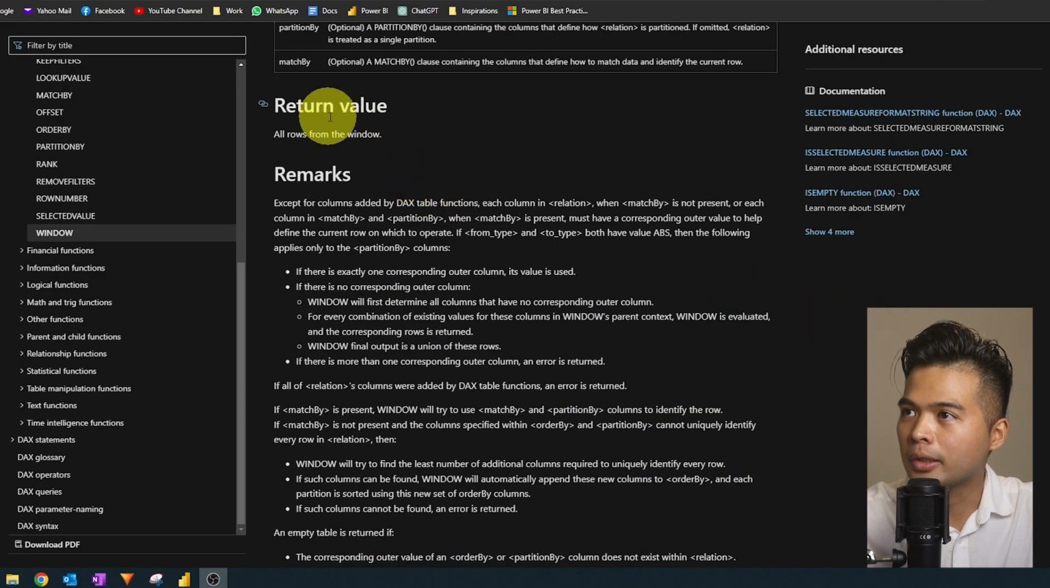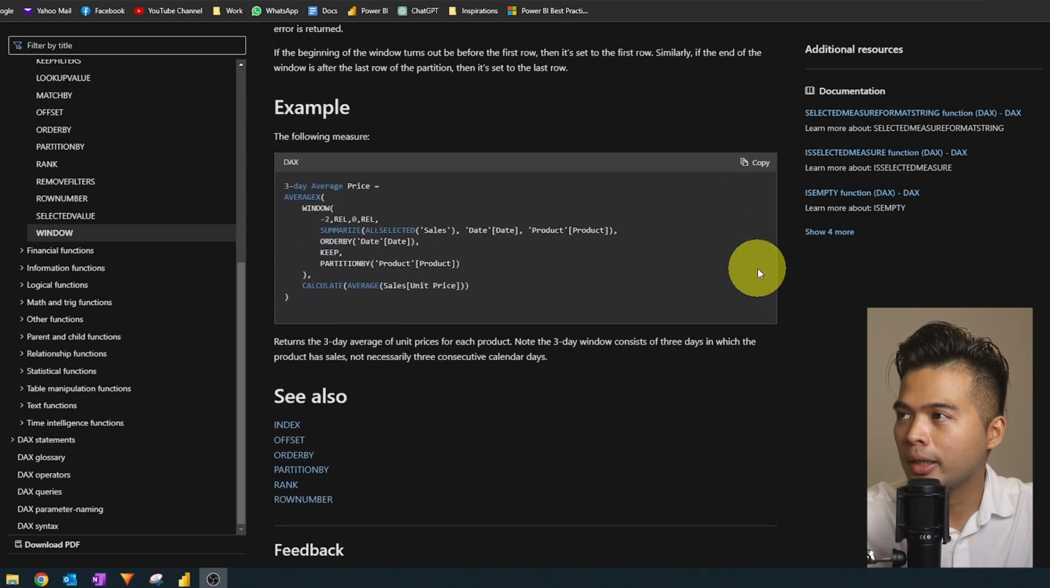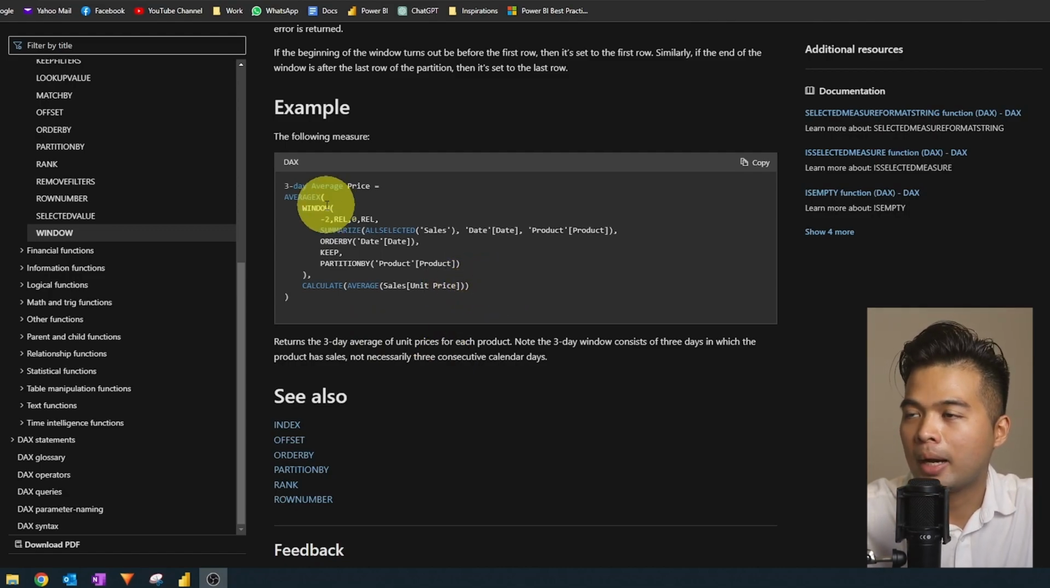But essentially, the return value of this is multiple rows within that window. There's a lot of things here, but a good thing to start with is the example here, which is essentially the main use case of the window function. This, for example, lets you get the 3-day average price of our unit price by changing the context of that AVERAGEX using the window function. So we're going to first start by replicating this within our own data set.